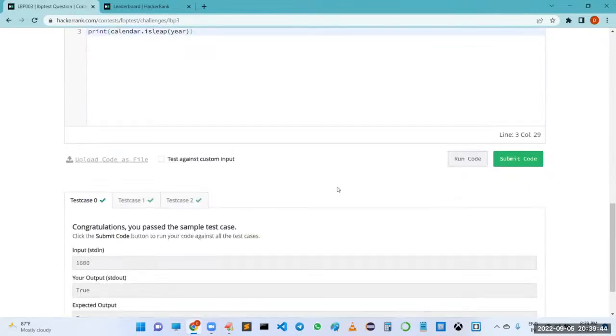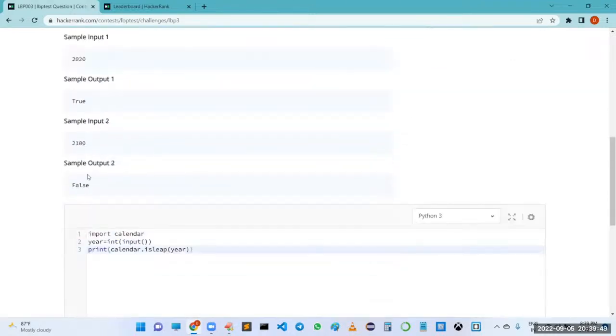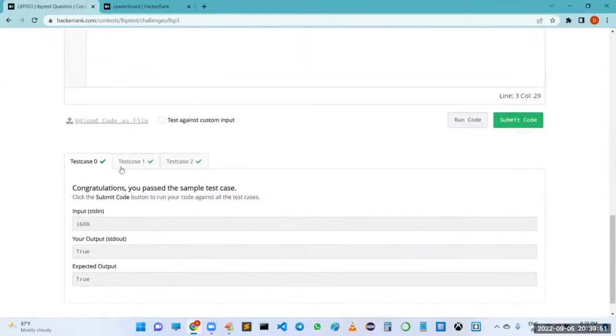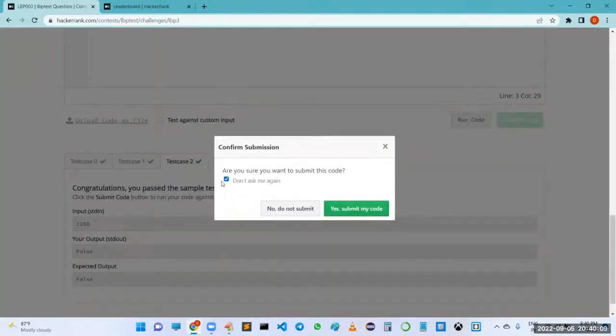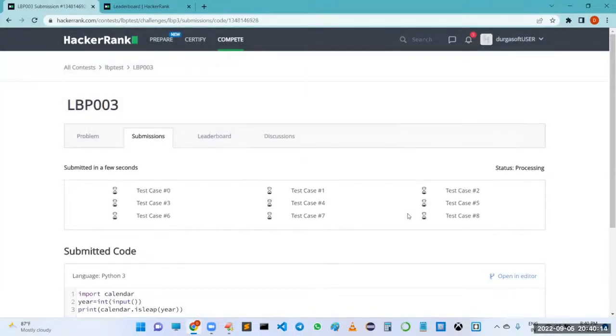You have to click on this run code. It is going to show, sir, already on your screen, we have 3 test cases. Whether your problem is solved with these 3 test cases or not, it will show. You can see input is 2100, your output is false, expected output is also false. Now you have to submit your code. Don't show this again, and then click on yes, submit my code. Now it will be submitted to the background, and in the background I have given n number of test cases.